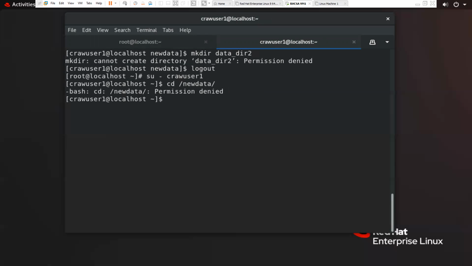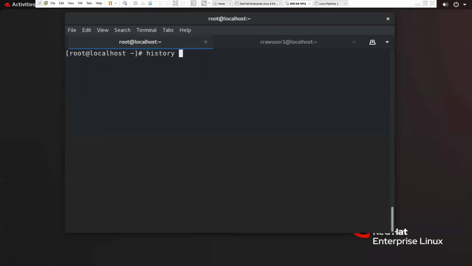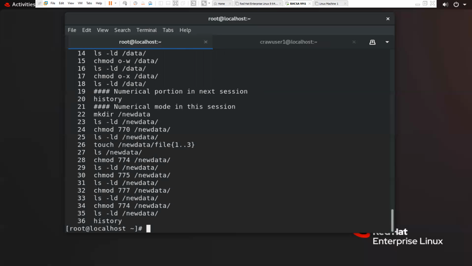This one. I'm not able to enter this particular directory because at this time I have only the read permission. We do not have the execute permission. Without execute, we can't enter any directory. So this is the process to be used with chmod and the numerical options.